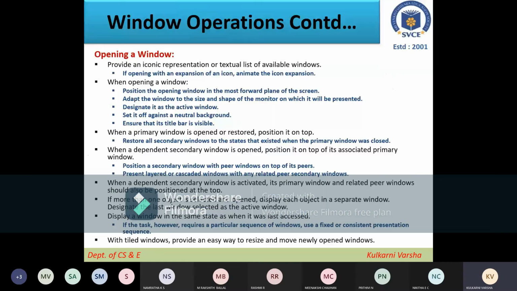Then going to the next, when the dependent secondary window is activated, its primary window and related peer windows should also be positioned at the top. If more than one object is selected and opened, display each object in a separate window, right? And designate the last window selected as the active window. So that is also there when we are opening a number of operations, then you have to see that the last selected one should be the active one.